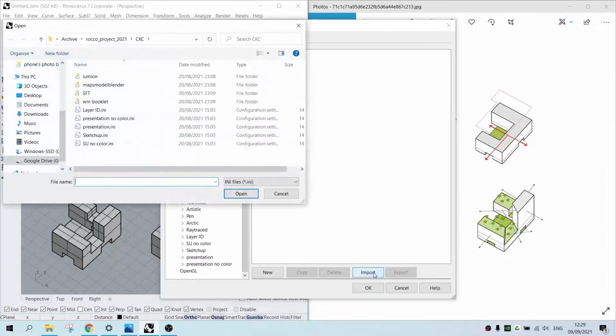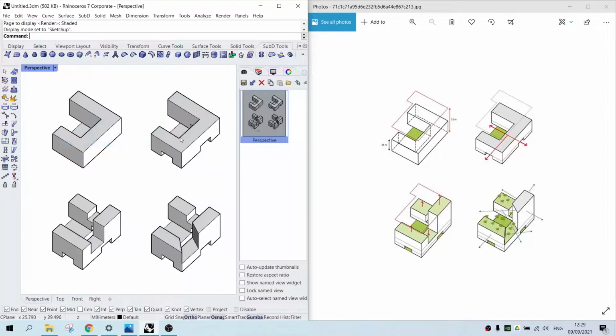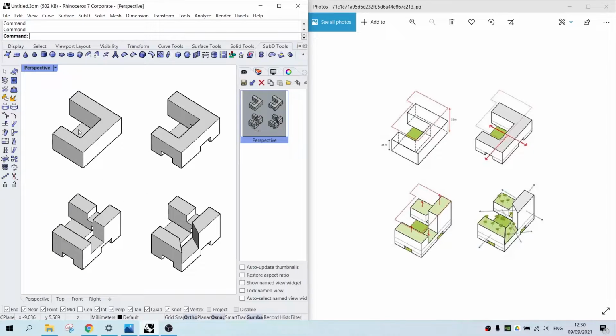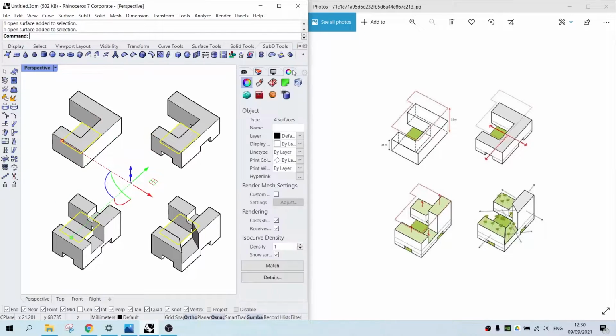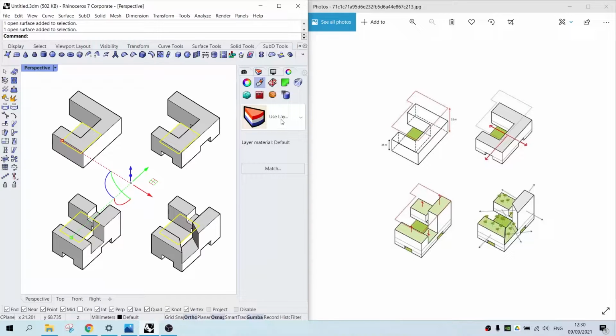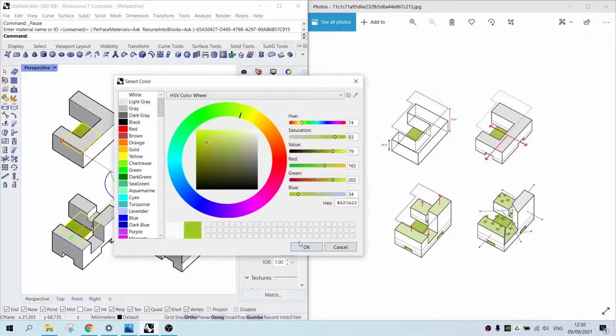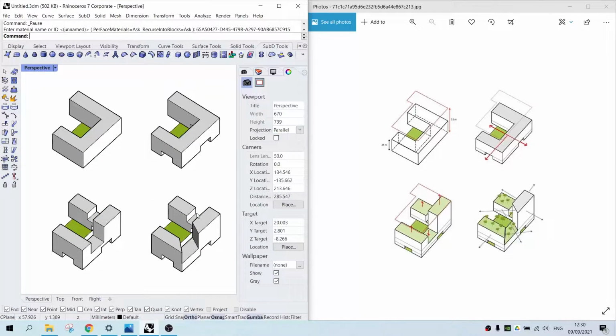In this secret display mode that I give away for free, you can preview in real time how your diagram is going to look. So the way that we're going to fill in the green for the grass is to select these surfaces, go to the Material tab, and add a new custom material that is green. You can see in real time how your diagram is going to look in Rhino.